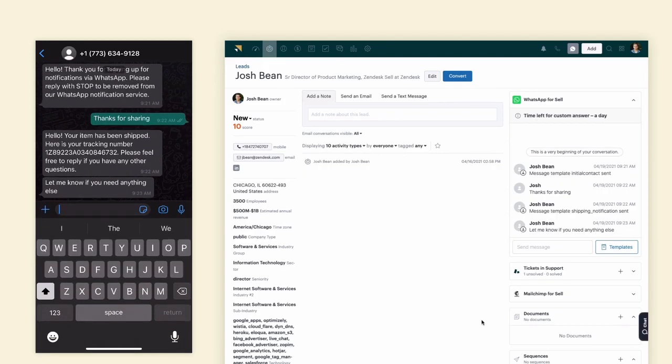So this has been a kind of brief look at how you can use WhatsApp to interact with prospects and customers within the Zendesk Sell product.